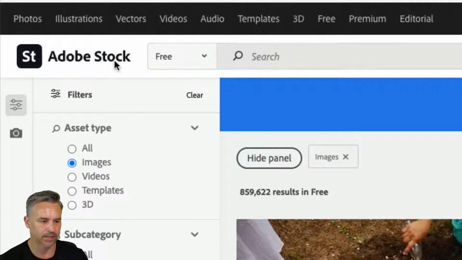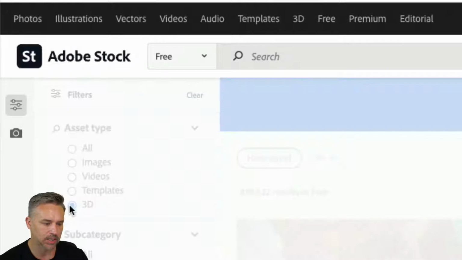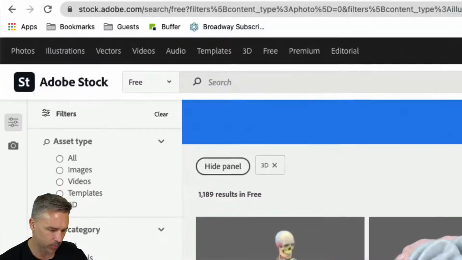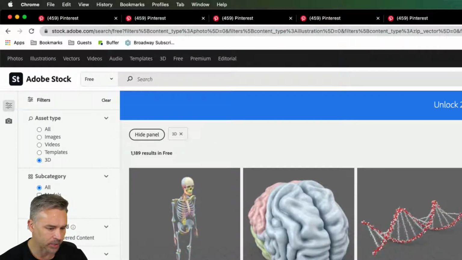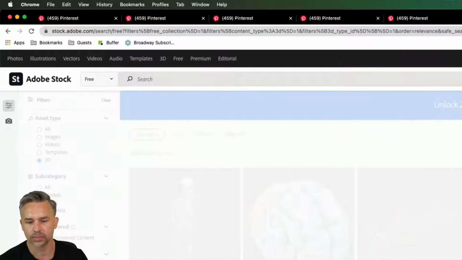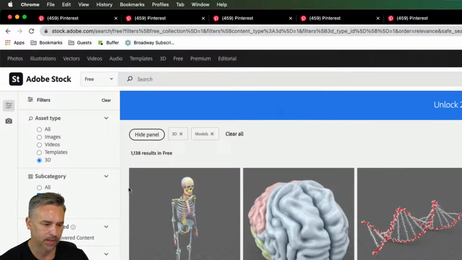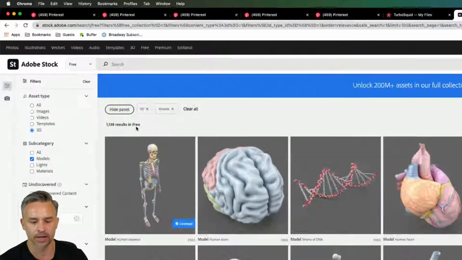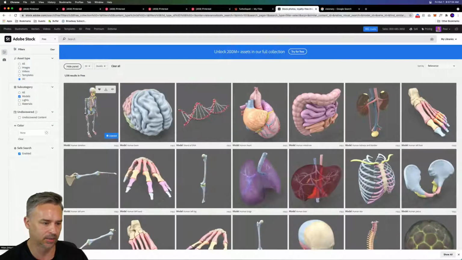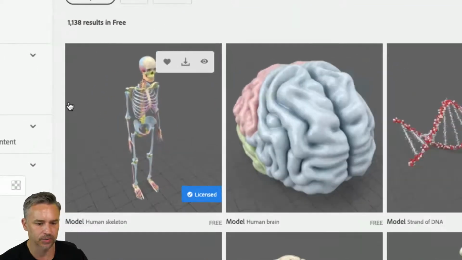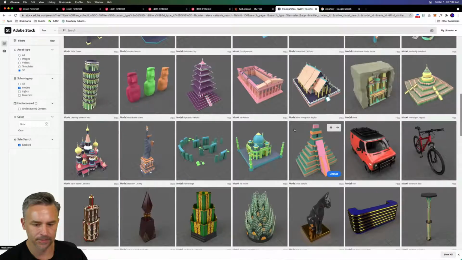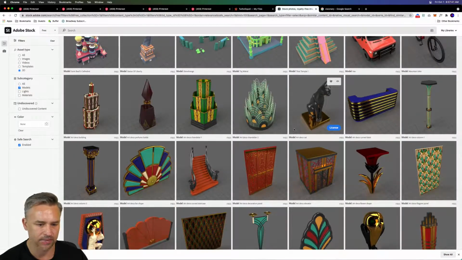The only reason we do that is that's going to serve up almost 1 million assets here for free, but we want to show just the 3D objects, so 3D, and then just the models, so we don't need the lights and materials. And we have about 1,000 items in here that you can then download. So yeah, this human skeleton was free. That's awesome, because you know I like skulls and flowers.